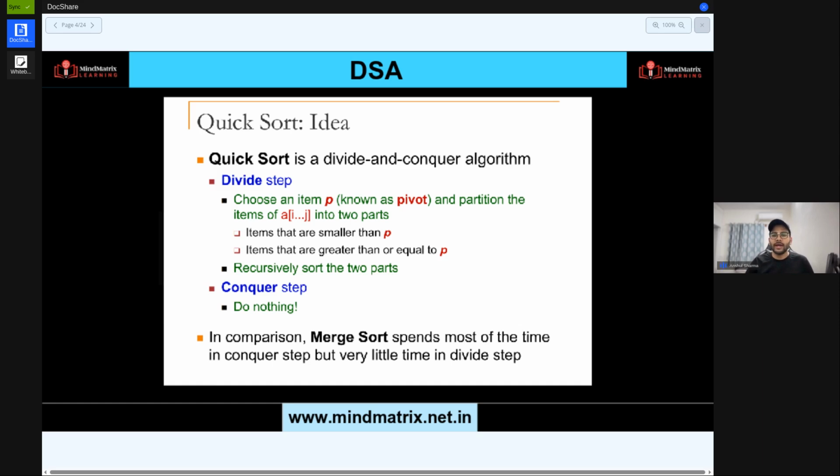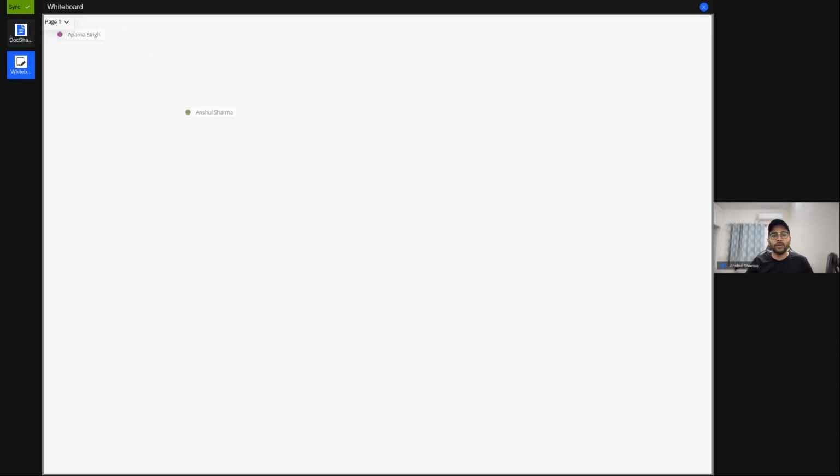So quicksort, what is the idea behind this? Quicksort is a divide and conquer algorithm, as I told you just now. So if it is a divide and conquer algorithm, definitely there will be two steps: one is divide and the other one is conquer, right? So in the divide step, let me explain here. Carefully see this. Let's say you have an array or a list, and you have elements present in this array.